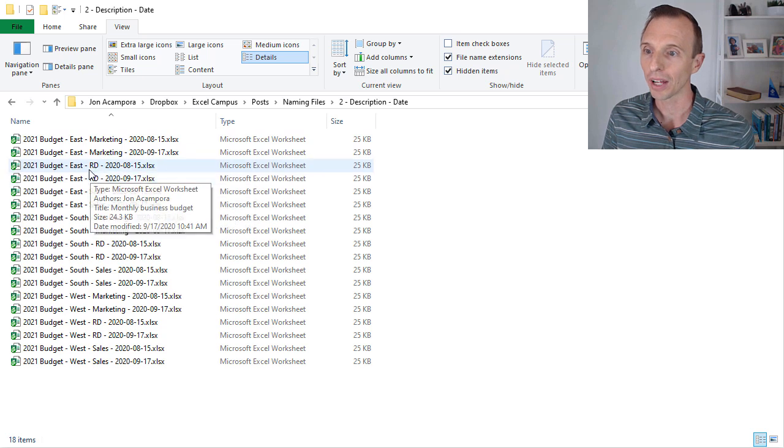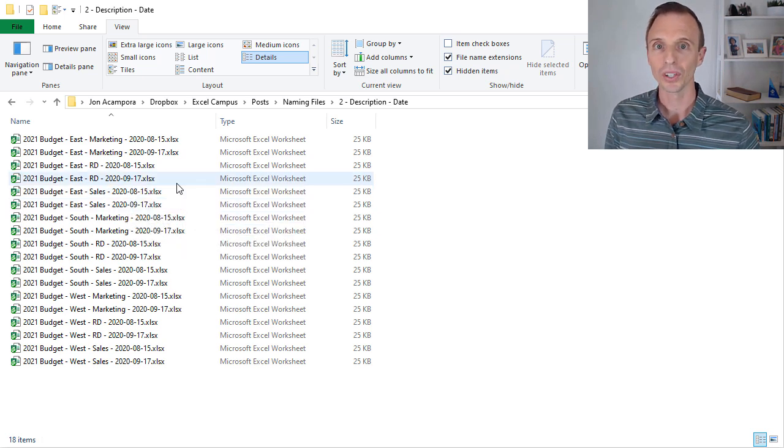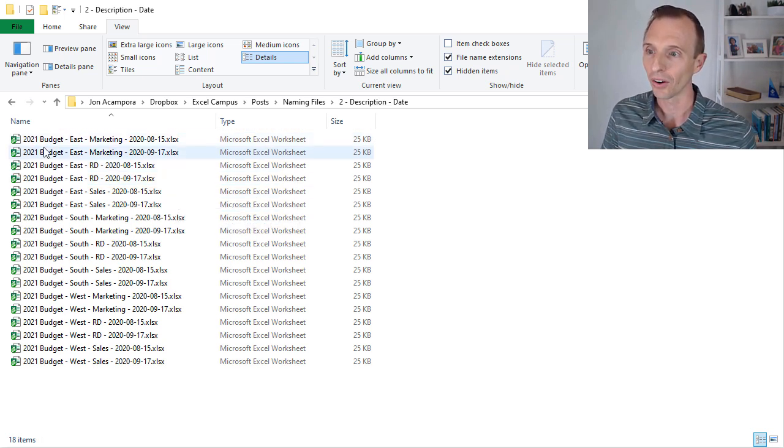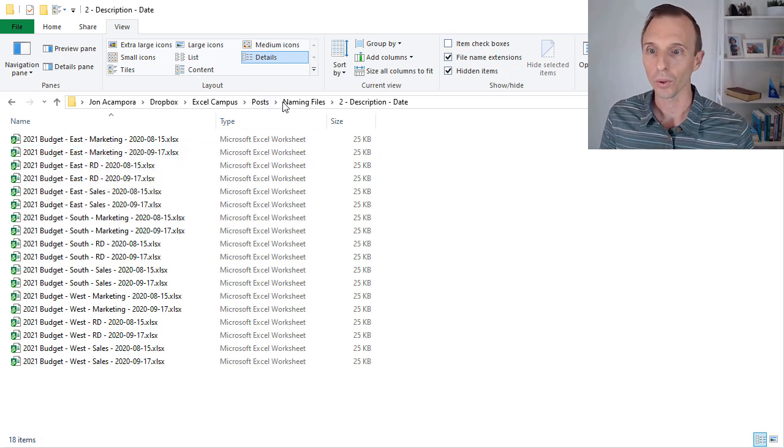And then we have another two files that have the same description, and then the date at the end of those as well. So that keeps those in order that way, because File Explorer is going to first sort from left to right, essentially, in ascending order here. So it's going to look at the name or description first and then the date. So that's how that works.